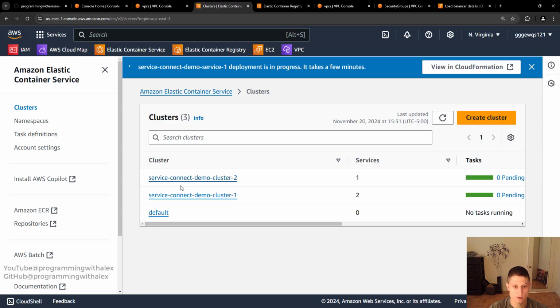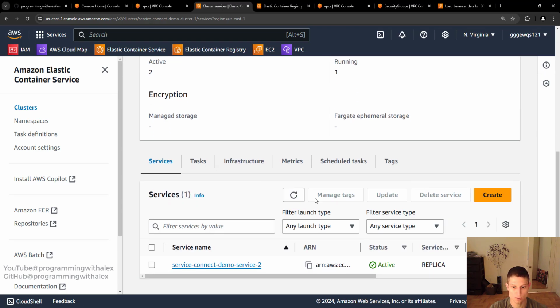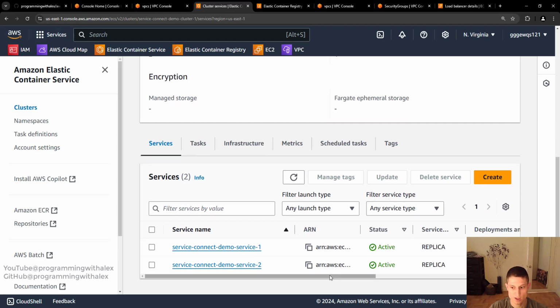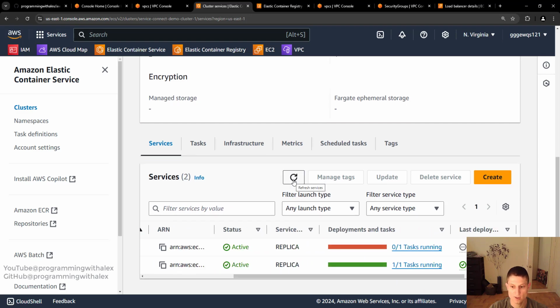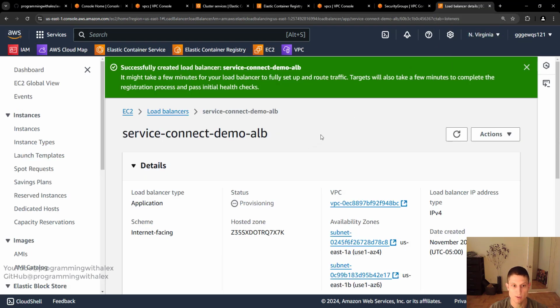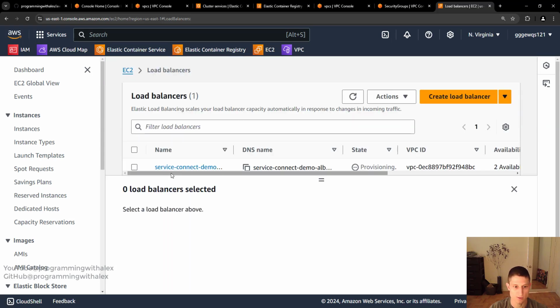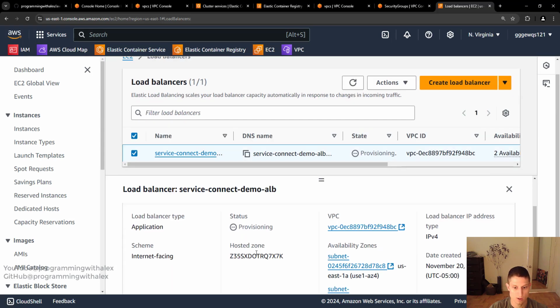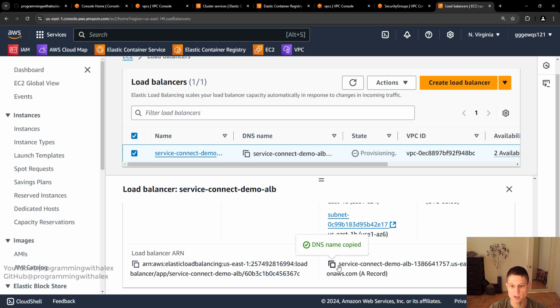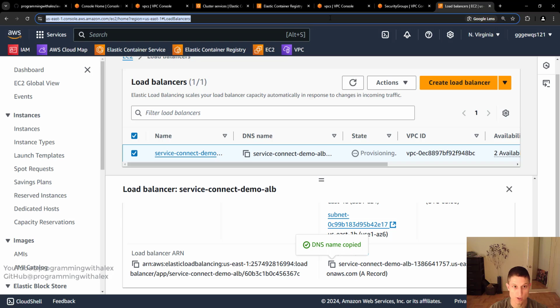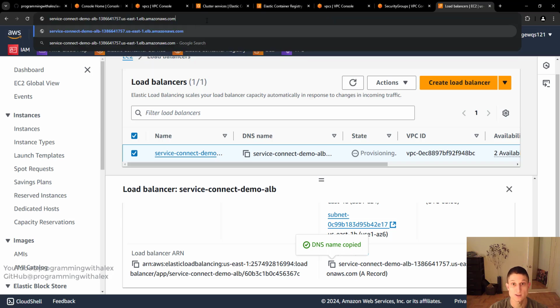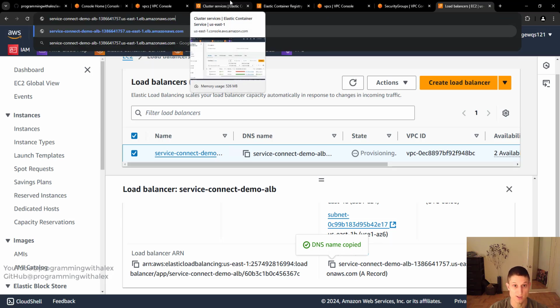So go back to our clusters. Here's Service Connect 1. Scroll down, give it a refresh. The service is being created right now. Just got to give it a minute or so for that to finish creating. And once that's finished creating, we can go back to our load balancers right here. Let's go back to the top after it's finished provisioning. Right here, scroll down. Here's our DNS name. And what we're going to do, after we're finished creating ECS Service 1, we're going to be able to go here and actually see our ECS microservices in action.